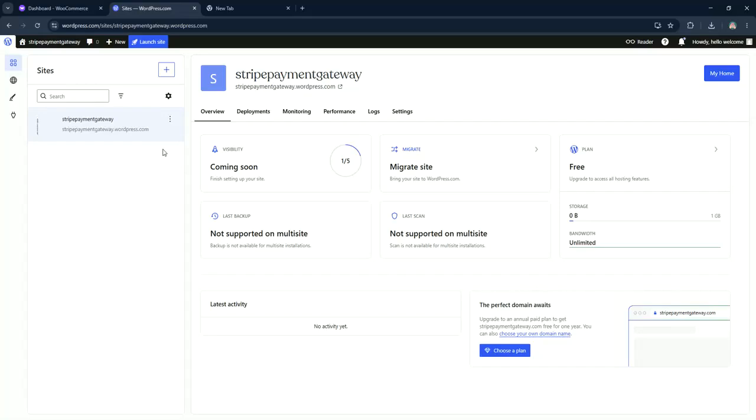Go back to WooCommerce and paste these keys into the respective fields. Make sure you hit Save Changes at the bottom of the page. Now your WooCommerce store is connected to Stripe. You might want to do a test transaction to ensure everything is working smoothly.